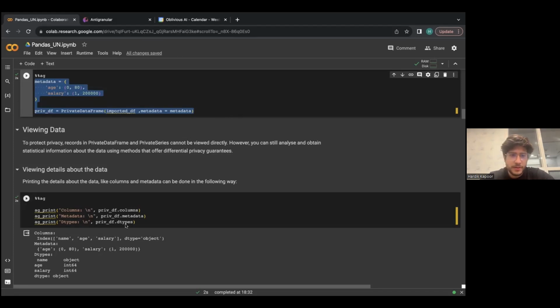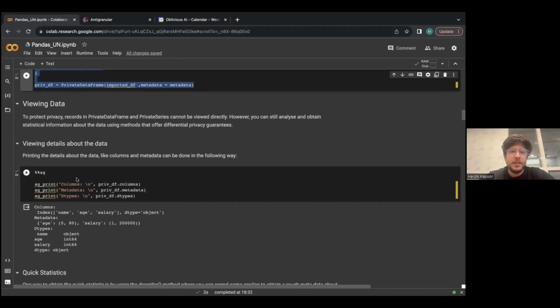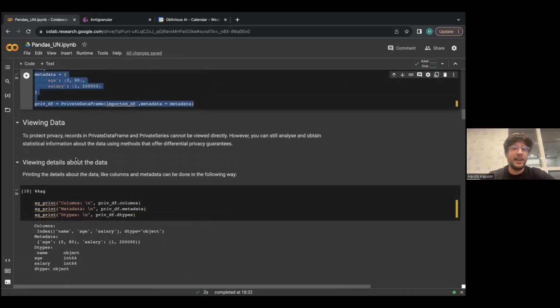Okay, so let's see how you can view the data. Of course, you cannot view the data directly. That's the whole concept of private data frame and private series. But you can analyze and obtain statistical information about the data that offer differential privacy guarantees.